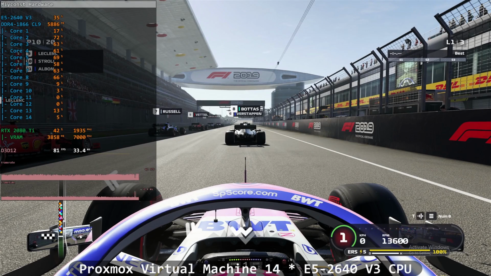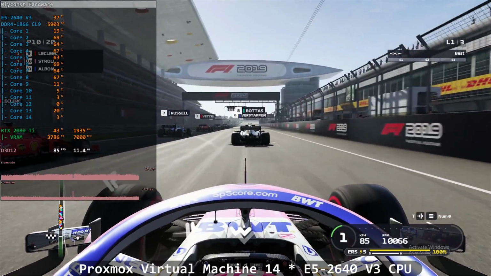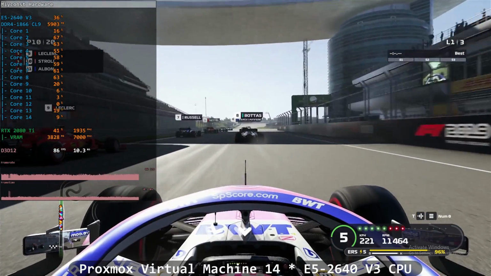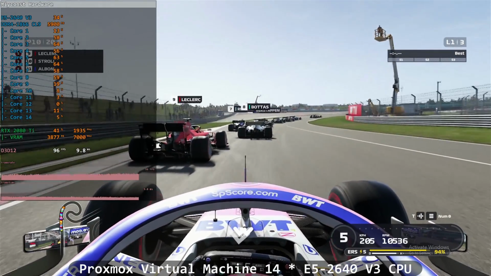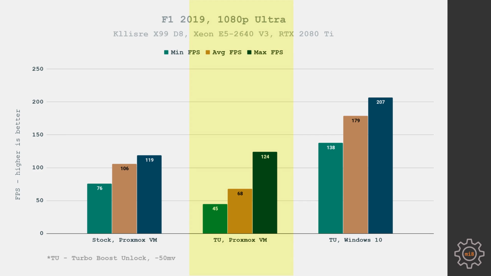And one more game I have tested is F1 2019. This is a very fast-paced game, its performance really depends on the CPU cache and memory speed, as well as memory and cache latency. Here, virtual machine with Turbo Boost Unlock provides the worst result. Even though stock virtual machine has slightly better results, it's still very far behind vanilla Turbo Boost Unlocked Windows 10 installation. 76 minimal FPS compared to 138 minimal FPS on vanilla Windows installation, as well as 106 average FPS compared to 179 average FPS on vanilla Windows installation, are really demonstrating that Proxmox virtual environment is not a gaming setup.